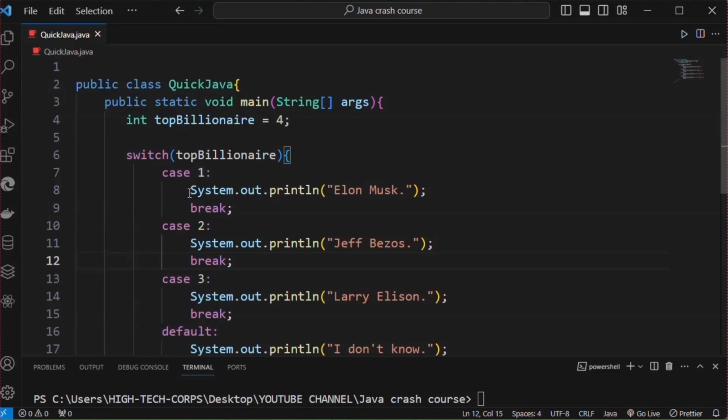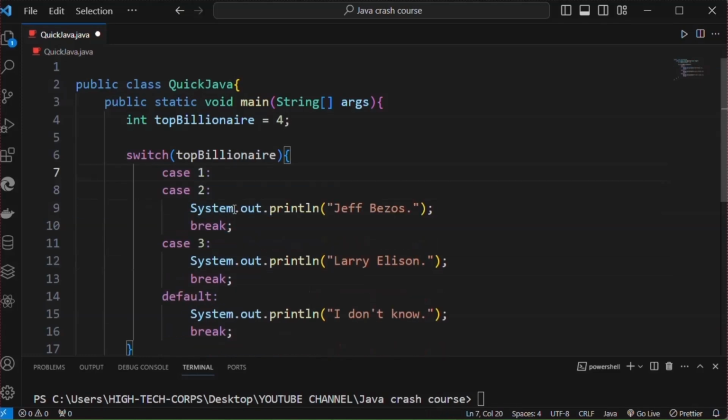I will cancel these 2 lines after my case 1, and then I will say, so this time around we are grouping the first 2 cases, which is case 1, the first case in which the top billionaire value is 1, and the second case where the value of the top billionaire is 2. So if it is either 1 or 2, our message is going to print. Since we want to use one output for both these cases, we are going to display a message which can be valid for both cases.